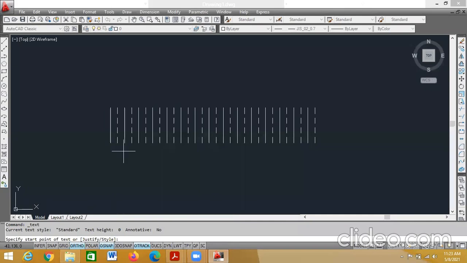Specify the start point of the text. So beside the first conductor, I'll click. This is the start point. It is asking height now. Height I'll give 0.3, 0.2, 0.3, 0.4, whatever you want you can give. I'll give 0.3. Enter. Rotation angle it is asking. I'll give 0 because I don't want any rotation. The number should be vertical. It should not be slanted. So I'll give 0 rotation angle.